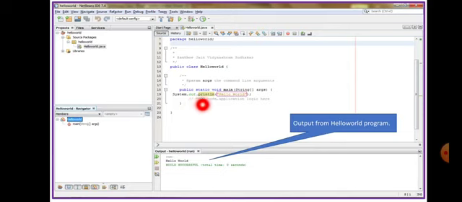Then you put a dot. Again, it will show you a lot of options. There you select println. Println stands for print line. Then open the bracket, double quotes, type hello world, close the double quote, close the bracket, and finally semicolon, which will clearly give the end of the line.